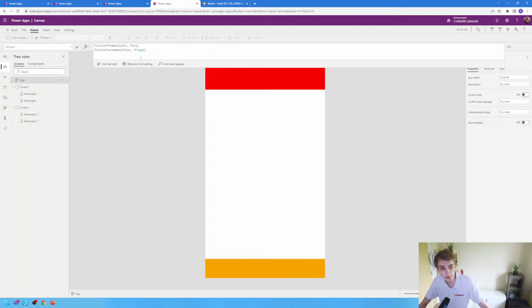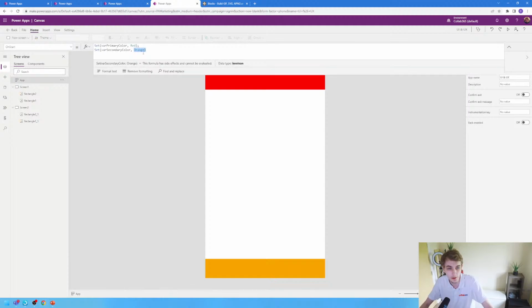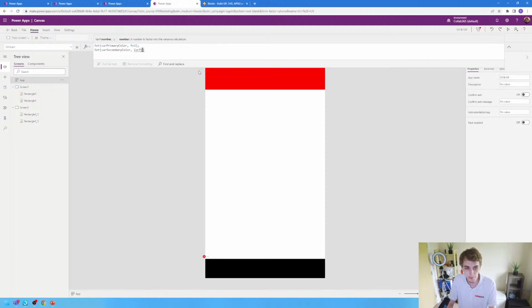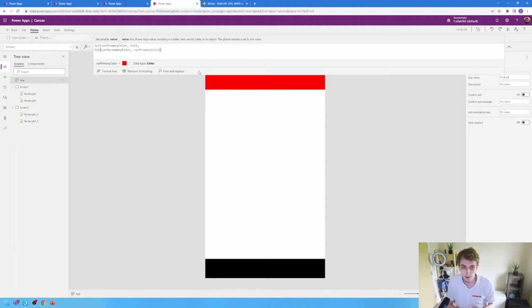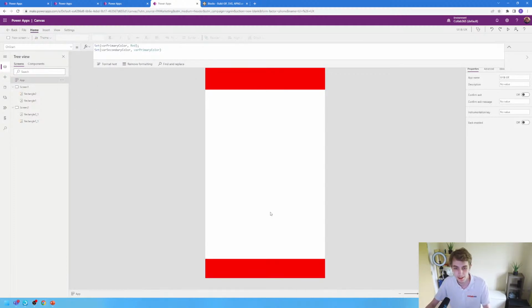So I'll show you how you can do that. We've already implemented our secondary color. Now what you could do here is type in var primary color. What this will do is create exactly the same red, because you're grabbing the red from that primary color, that first variable, and you're using it as the value for your secondary variable.